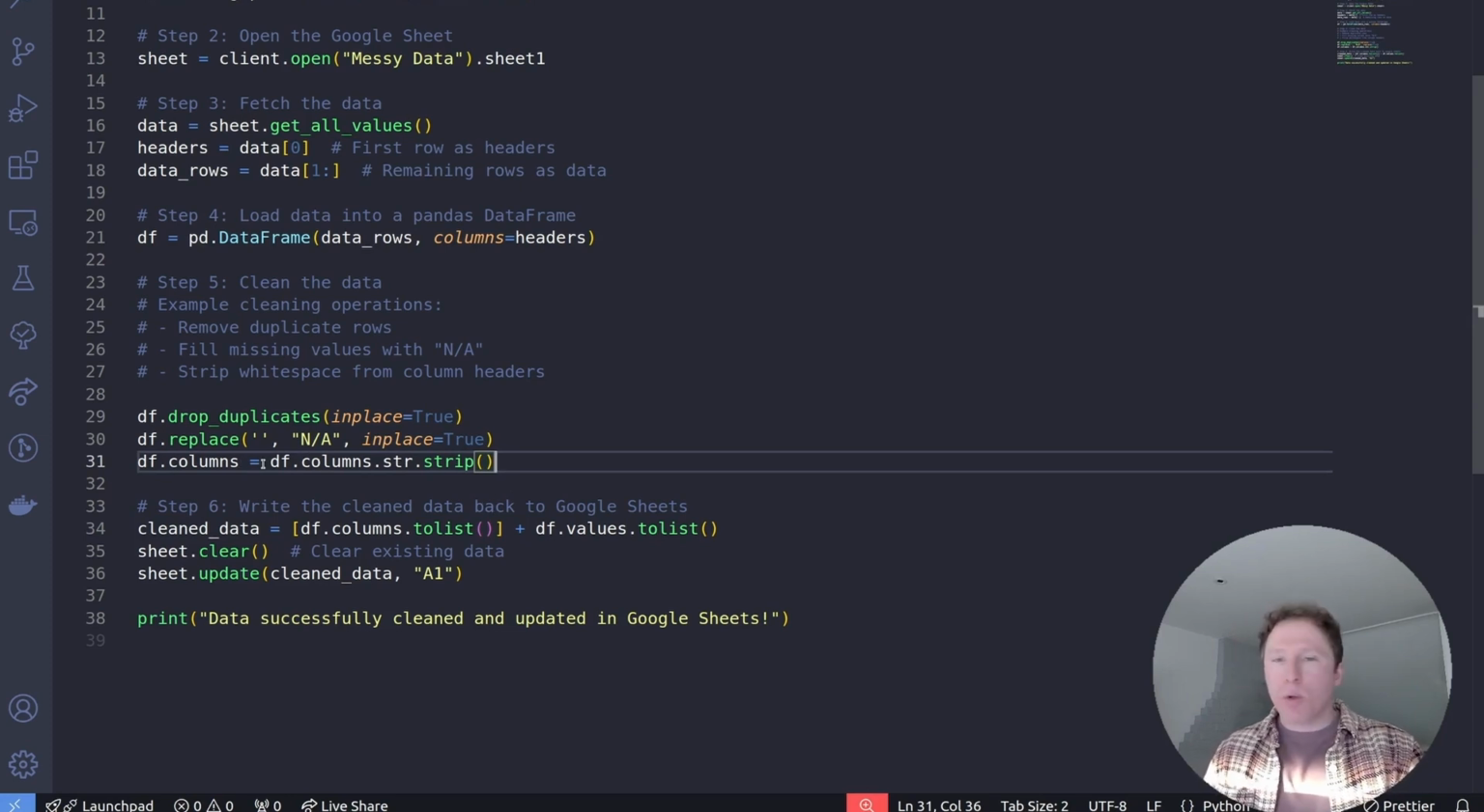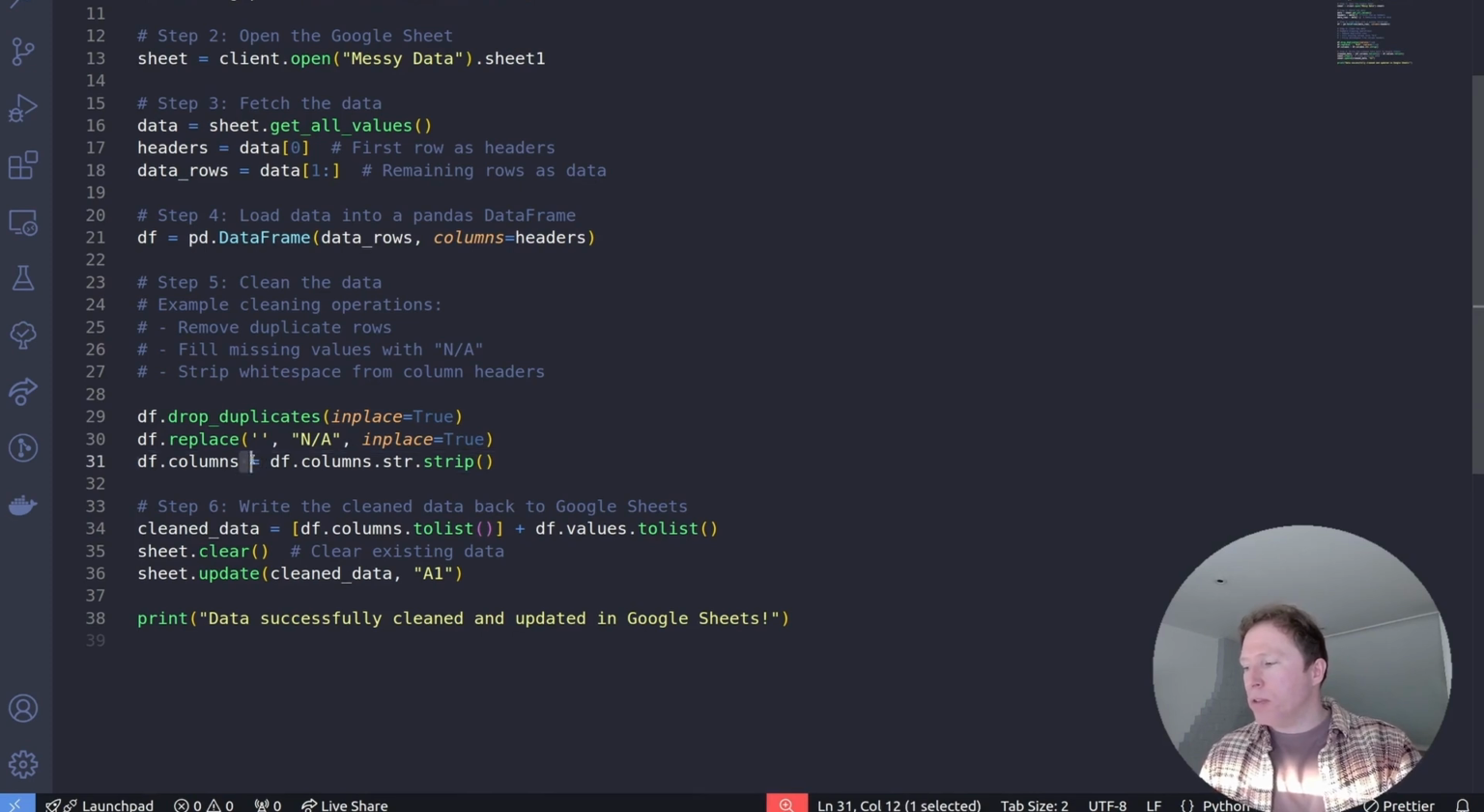So I'm kind of doing two things here. I'm assigning to myself. Notice I've got this assignment operator. So if you start on the right first, I'm saying, okay, I've got my data frame, get my columns, I want the string representation of each column, and then I want to strip any white space. What that then does is assign it back to columns. So I'm basically working in place again.